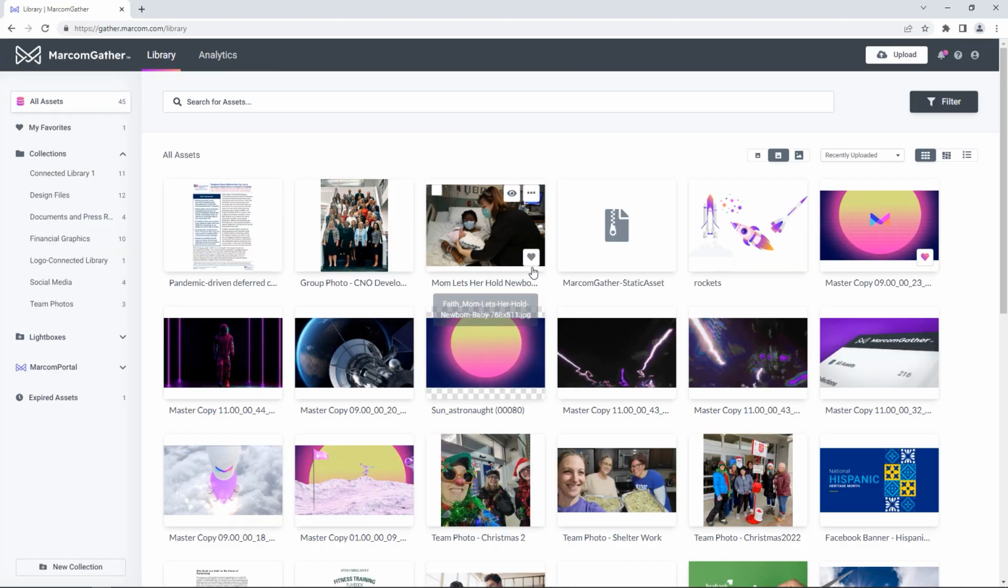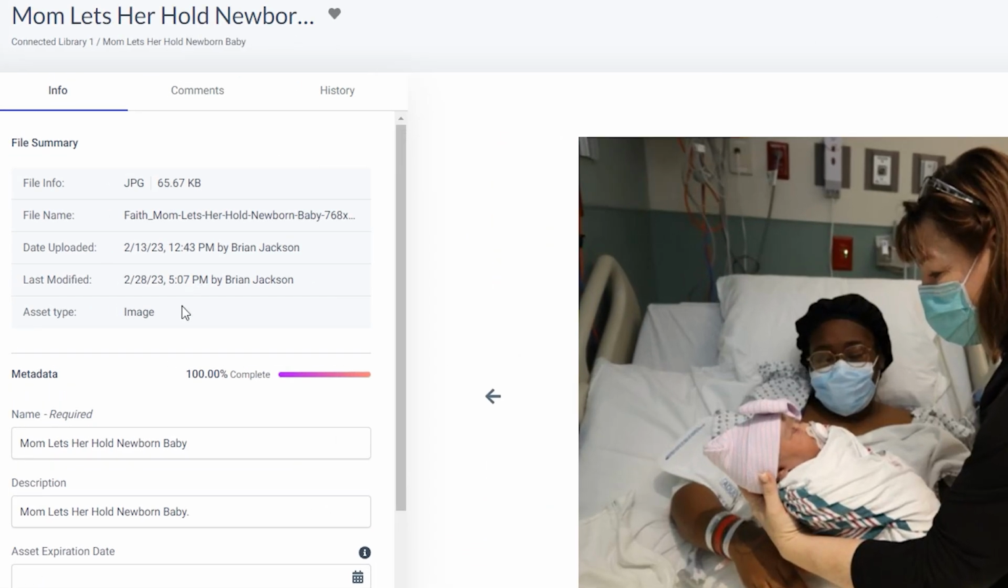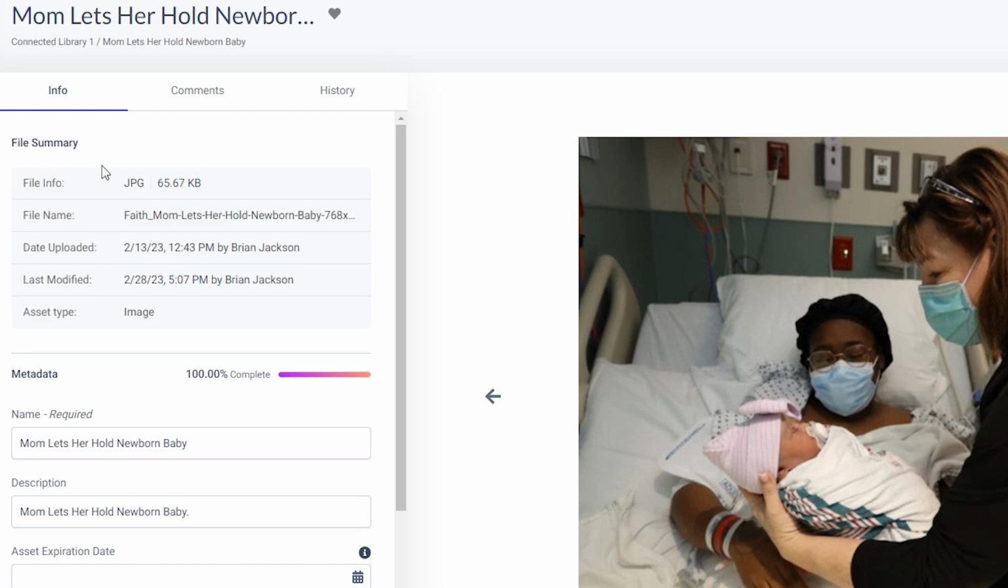Now let's go ahead and take a look at an individual file. You'll notice that I have many options here. I can edit, download, share, revise, and move the file. Let's go ahead and edit it. Here, you'll notice that all my EXIF data has come in automatically. I have my file information, my file type, file size, file name, etc.